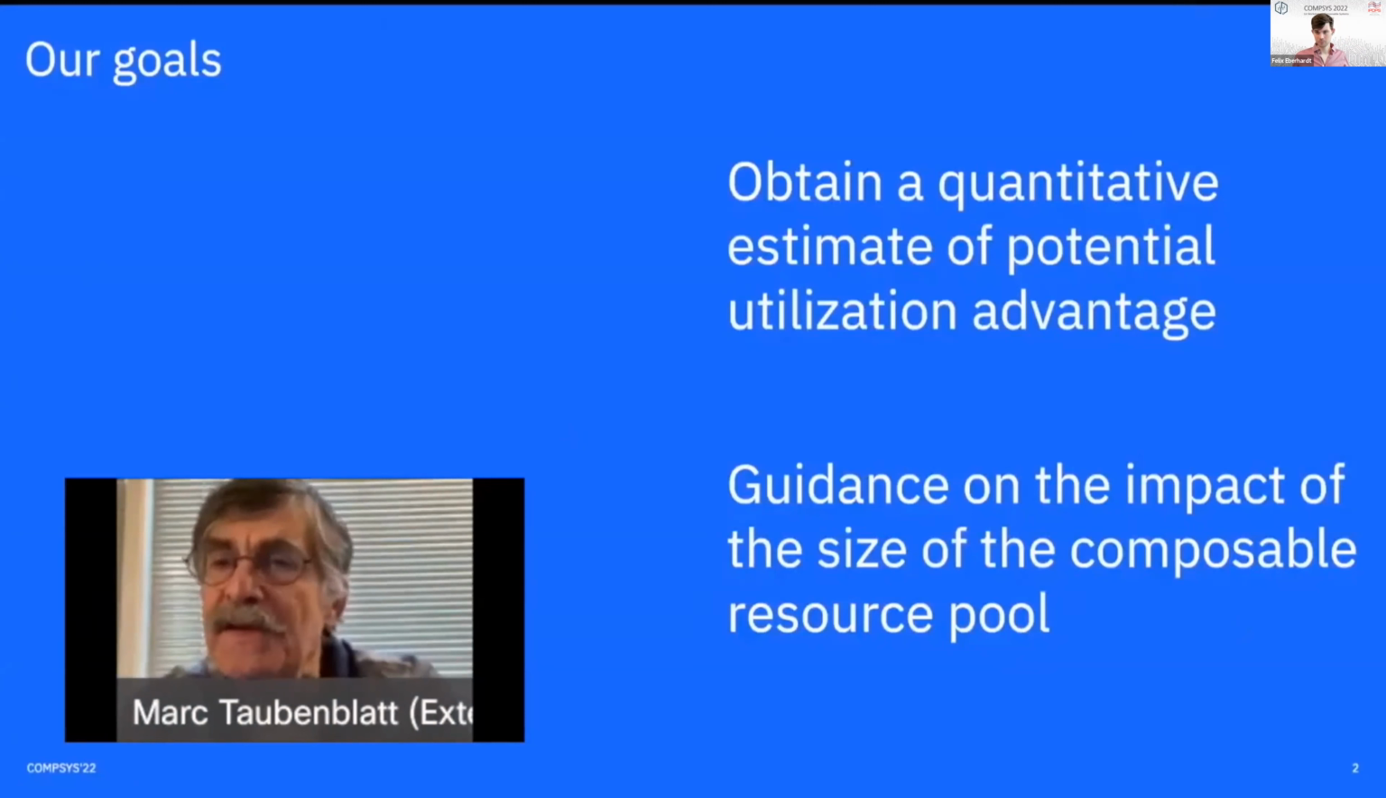All this is really needed because composable systems are not free. The network that ties the composable resources together, a low latency, high bandwidth network, is really going to cost some money. So we need to understand whether the advantages of composable systems actually offset the additional cost of the hardware.